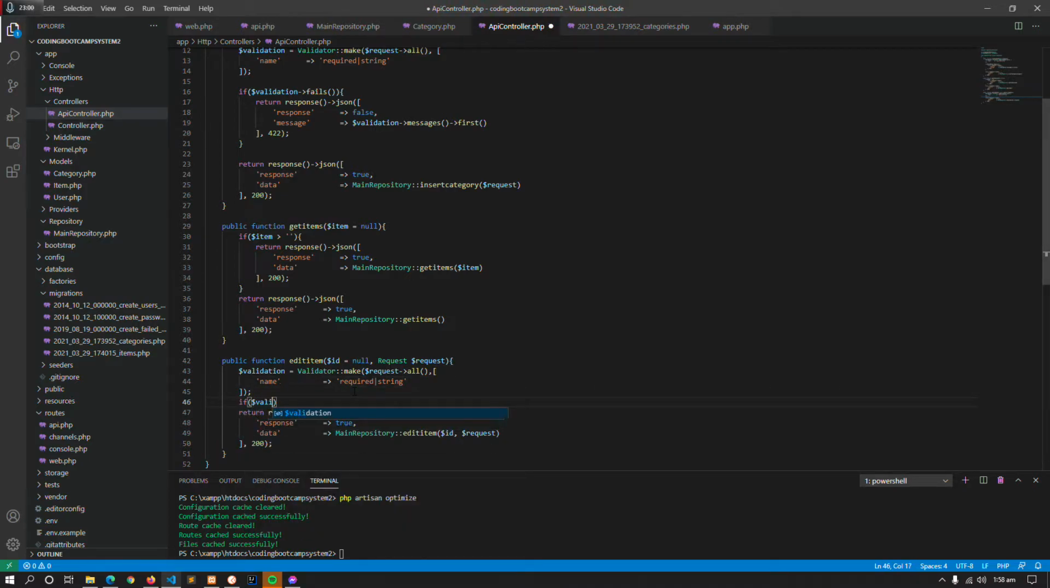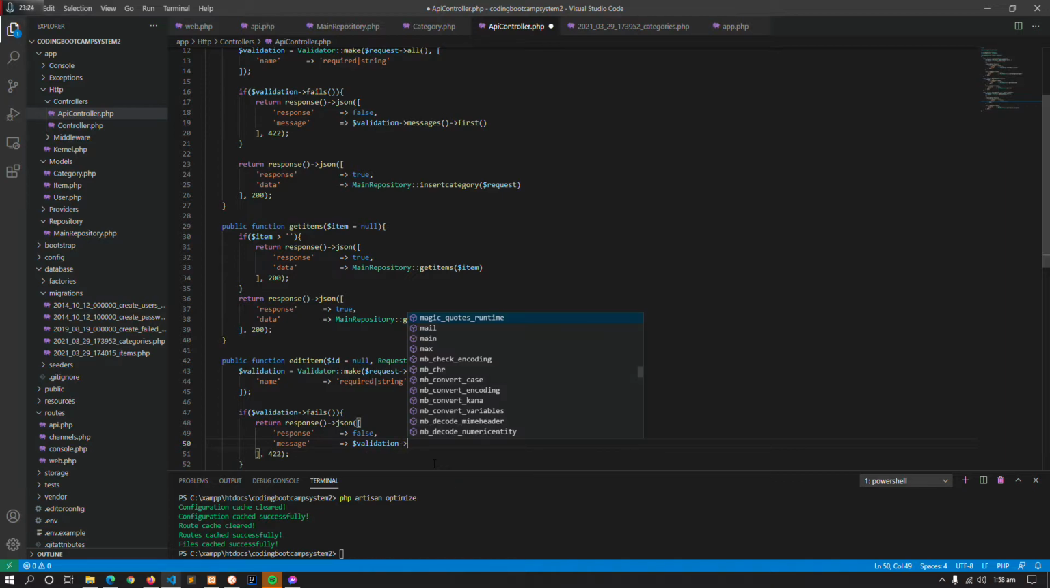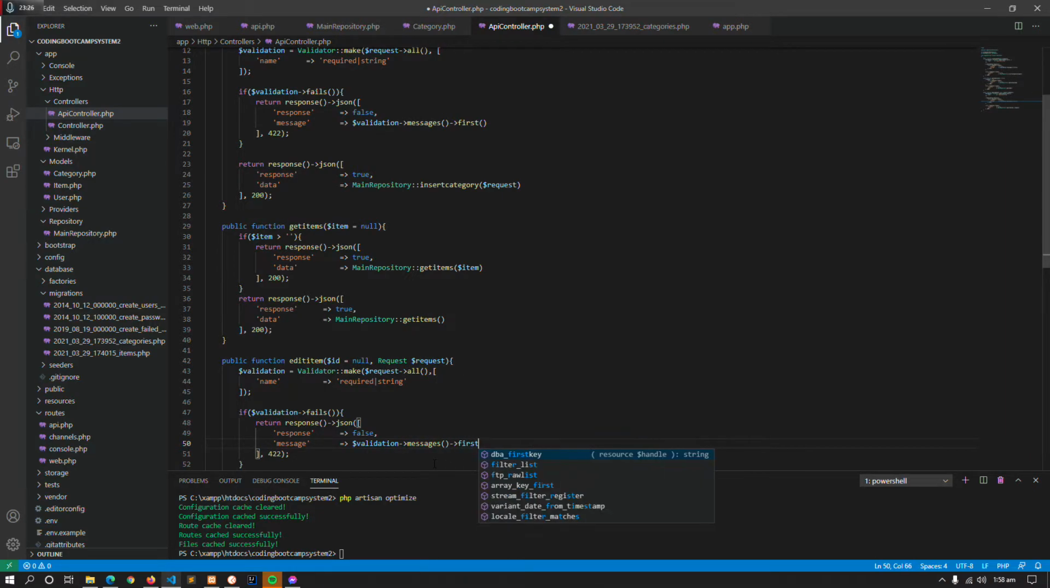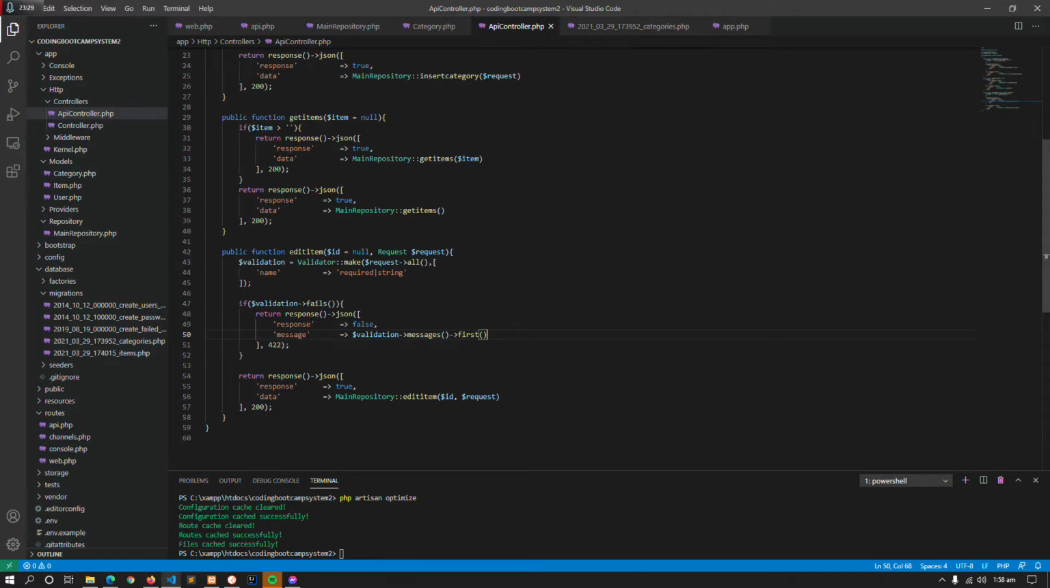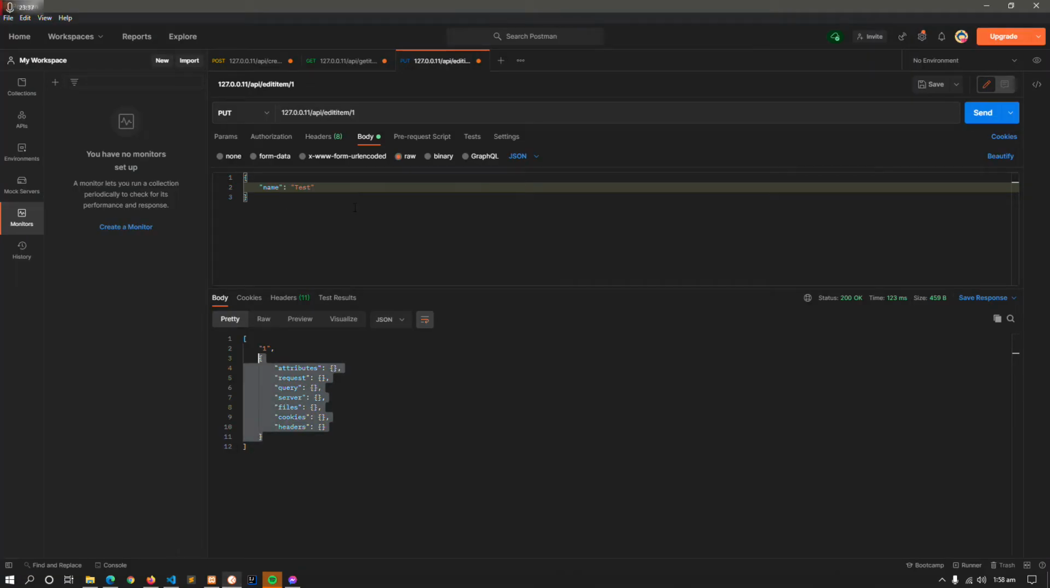So, if validation fails, return response JSON, response as false. And then our message is validation messages first. So if the name is included in the payload, of course it won't fail, it goes straight through here. Okay? So let's try it out.